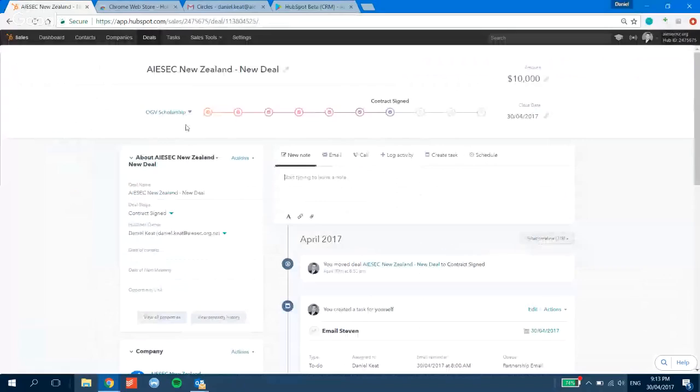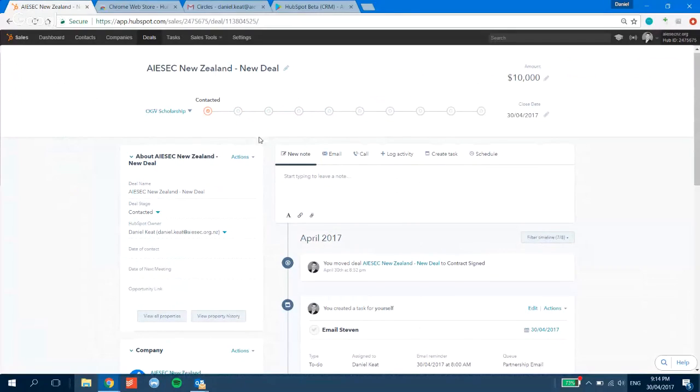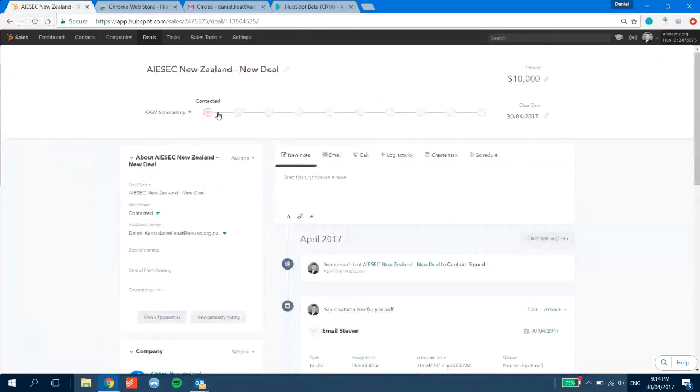So we have a deal set up called the OGV Scholarship. That is what you guys will be doing with a lot of the companies that you're working with right now. And you can assign different deal stages depending on where they are. So the point here is, as soon as this person has replied to an email, they've been contacted, and that's when you can create a deal for them, right? And roughly at this point in time, the estimate is that it'll be about 10% likelihood that you'll close the sale. Along this path, you go through the sales flow.